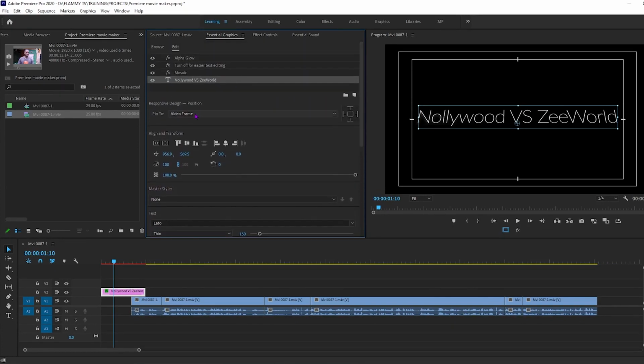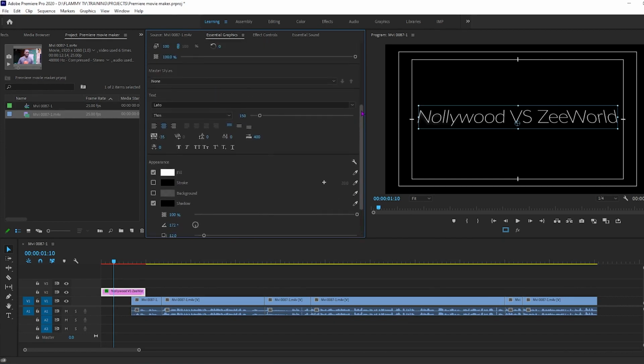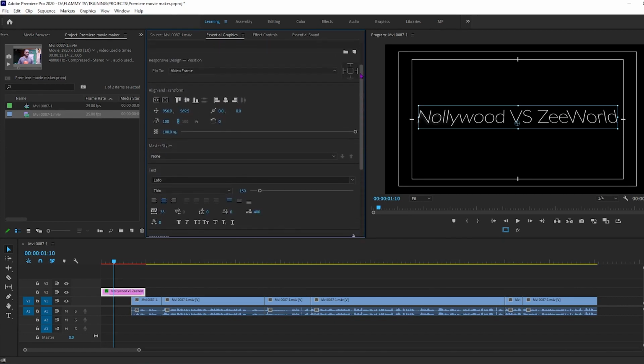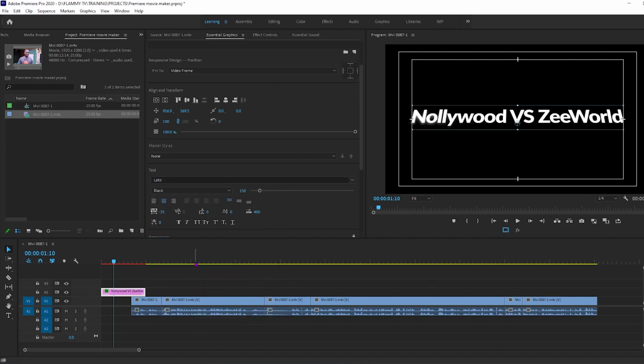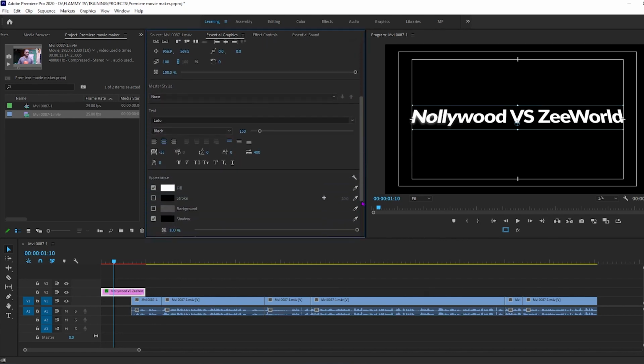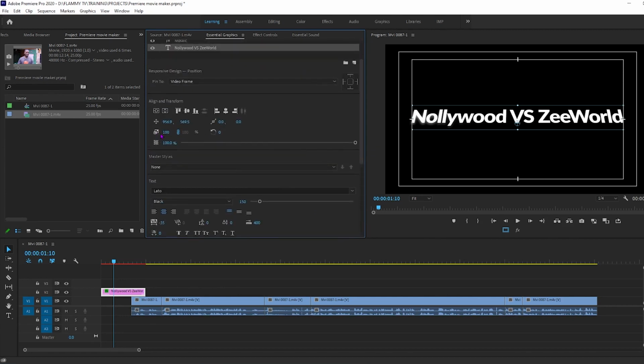Let's change the font. I want to just show you how to change font. This font here is Lato. Let's pick something else, something thicker. Okay, good. So let's reduce the font a little bit. Okay, let's do it. We can do it from here.